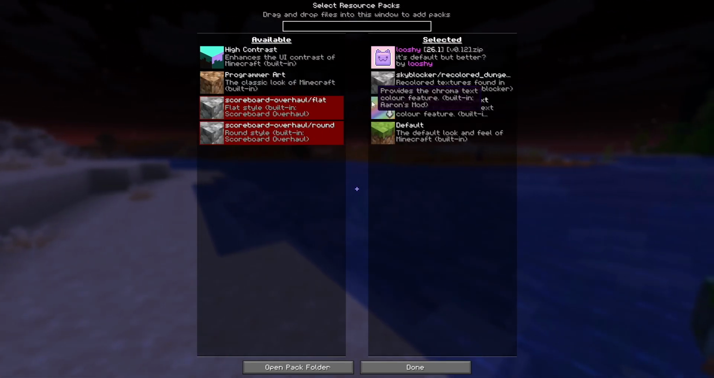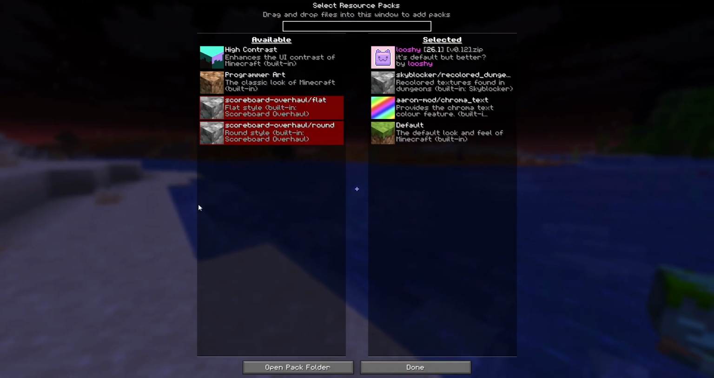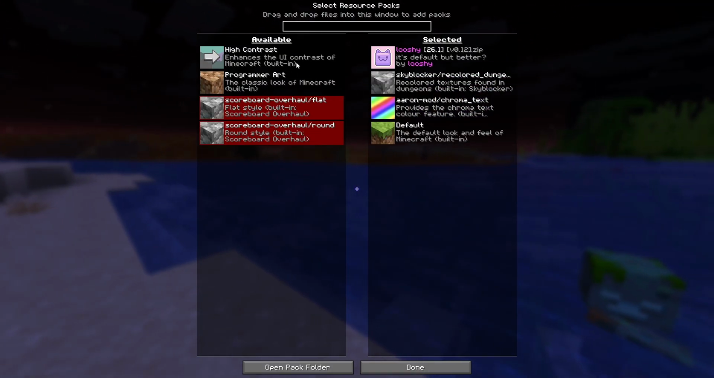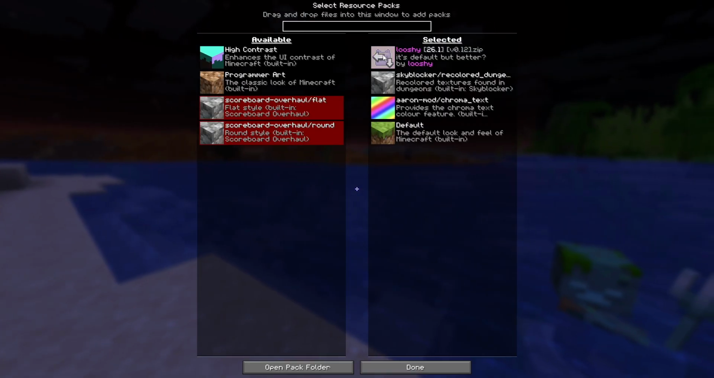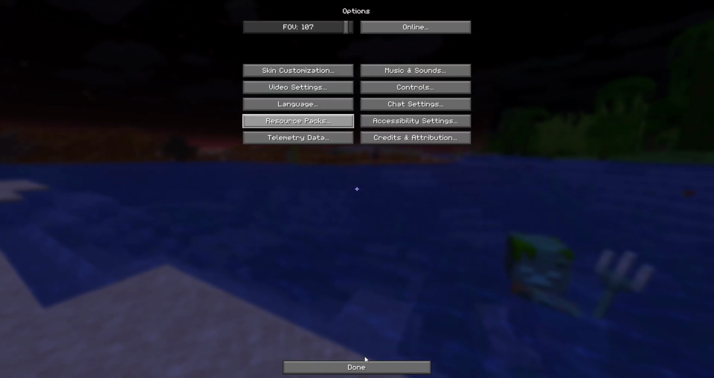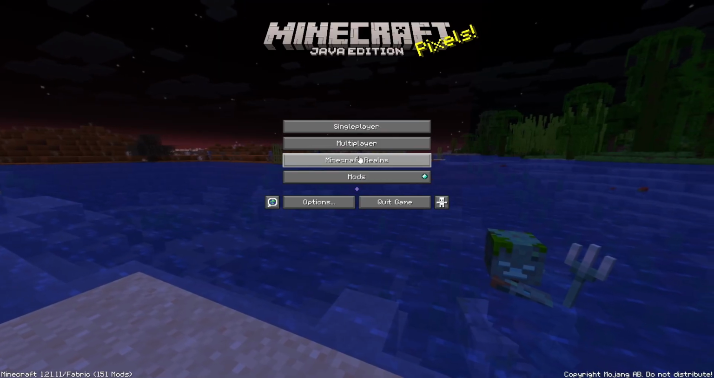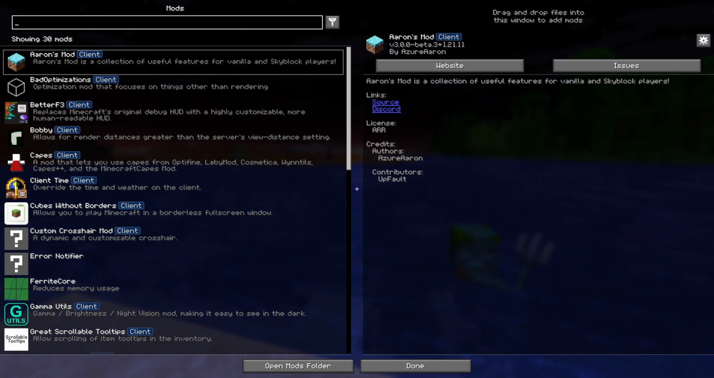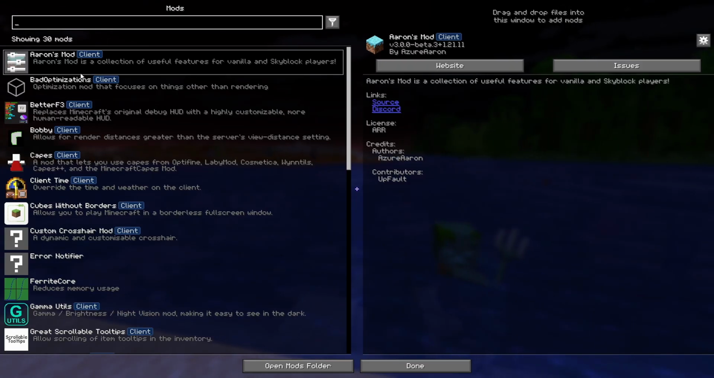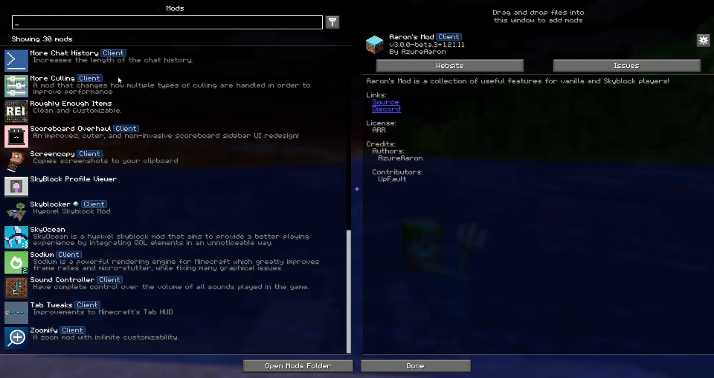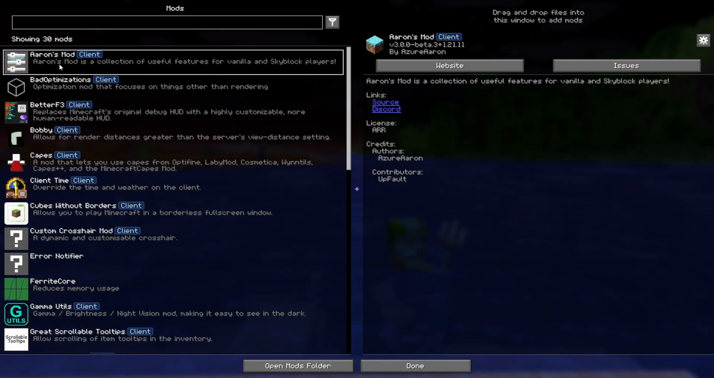Go into resource packs if you've never done this before, whatever. These three are probably going to be on the available. Just click the arrow like this and just bring them over. Easy as that. I'm sure many people watching have used Minecraft, but you never know. But what you're going to do is go into your mods menu, and you're just going to go through all these, and it's a lot.